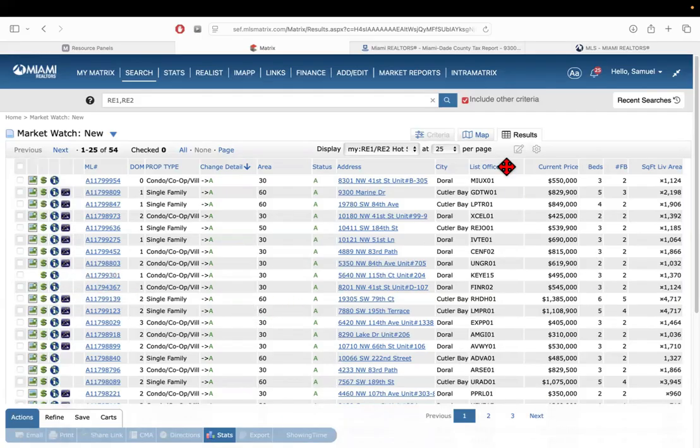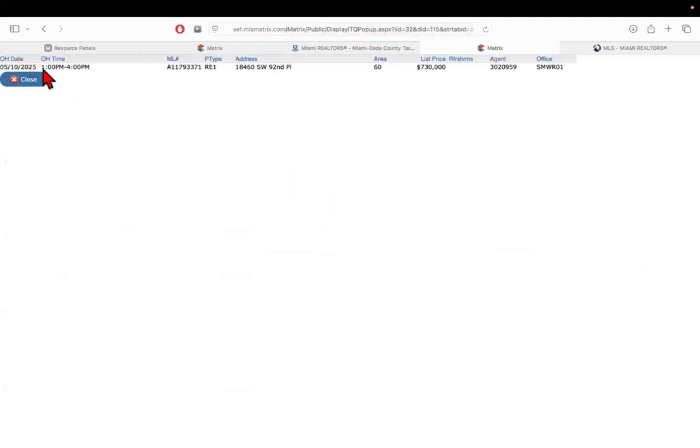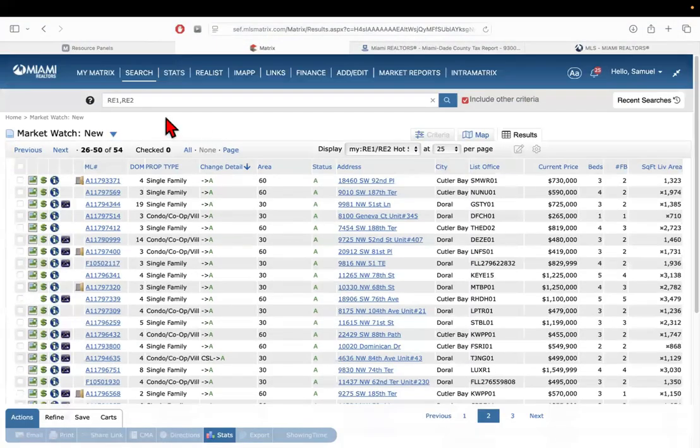Okay, now I'm going to move over real quick. All right. And then sometimes you'll see this little icon right here. This will indicate if there's an up and coming open house, just this little icon right here. You just click on it, and then that's going to show you the time and date of the upcoming open house that they have. Okay. All right, guys, we're going to keep going.